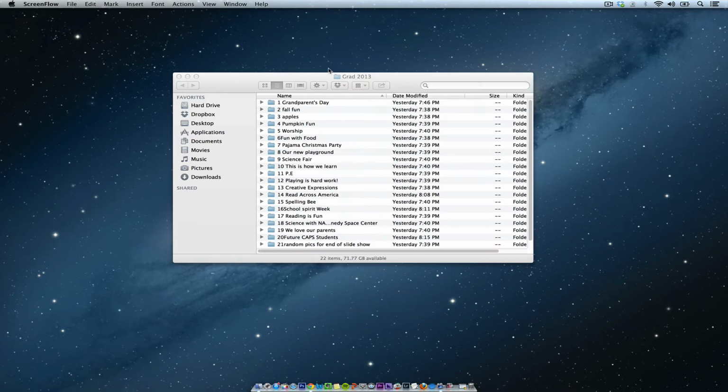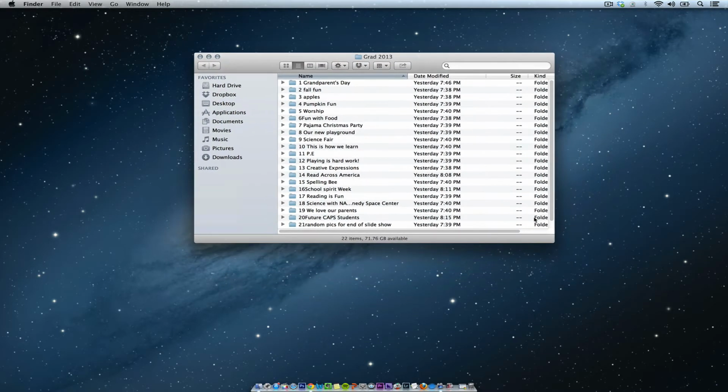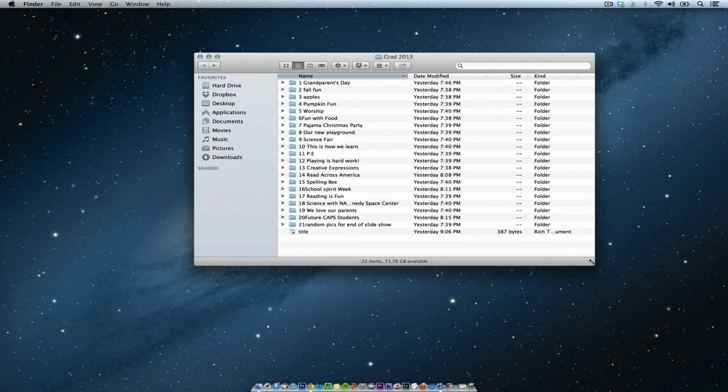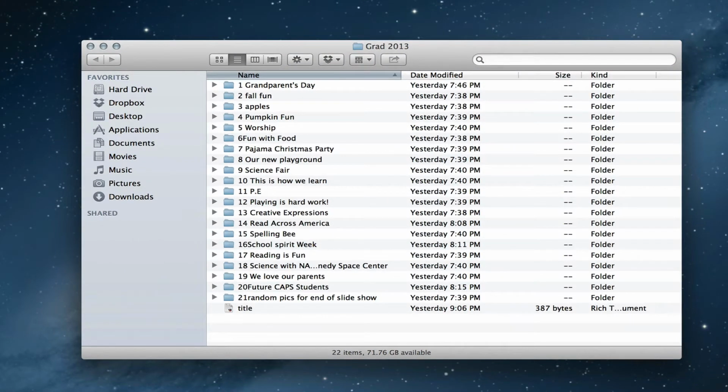All right, today I'm going to show you Final Cut Pro 10. I have my daughter's kindergarten graduation that I need to put a slideshow together. Instead of using iMovie, I'm going to use Final Cut Pro 10. And what I did, I went through and I numbered all of the folders. So I'm going to just open up Final Cut Pro 10.